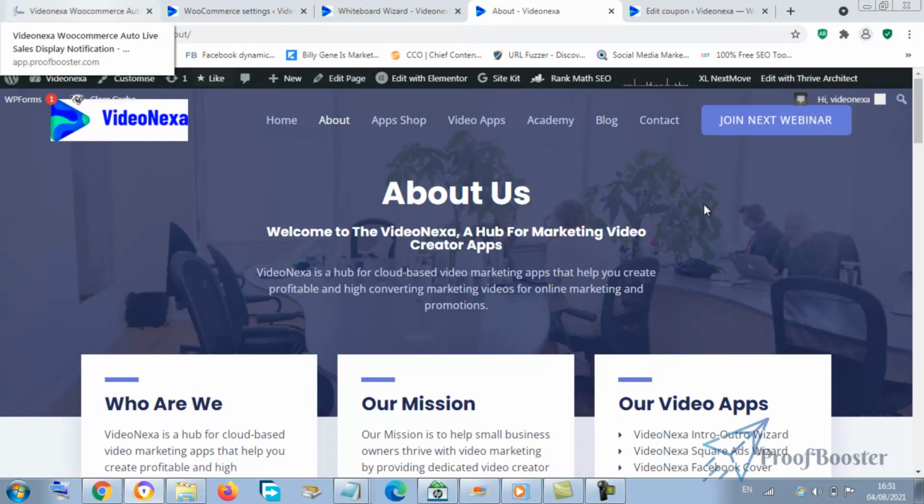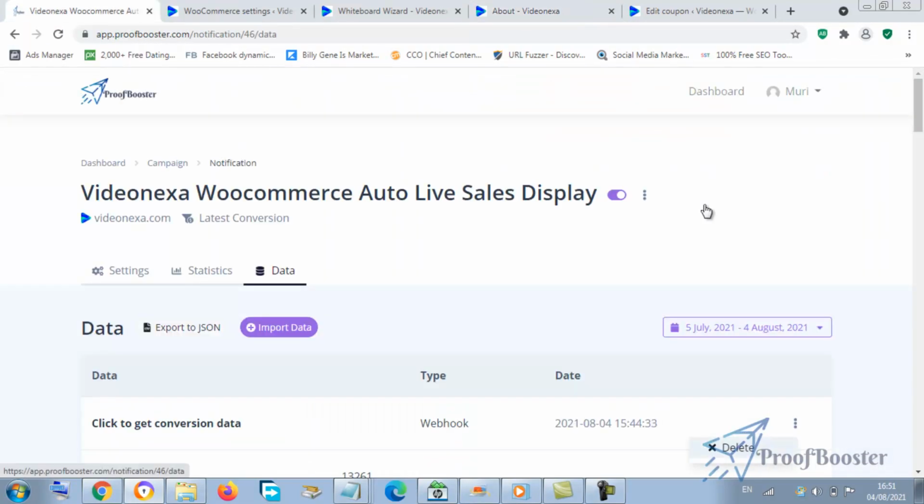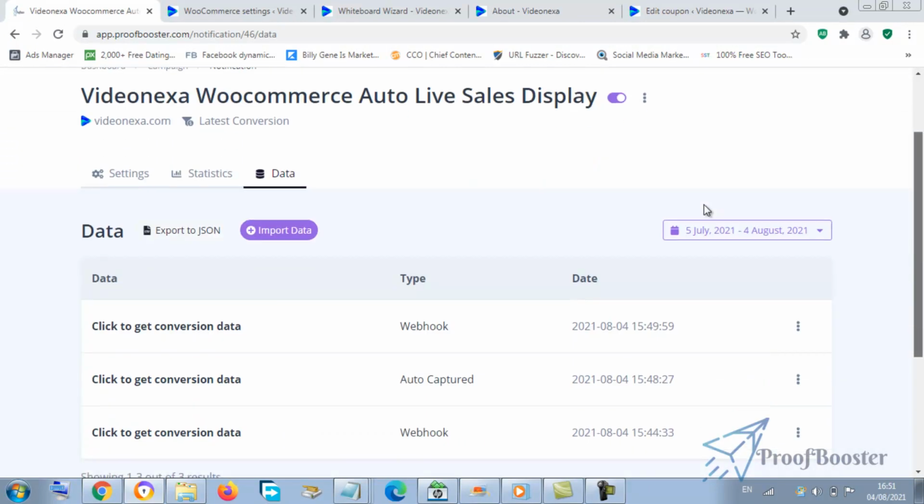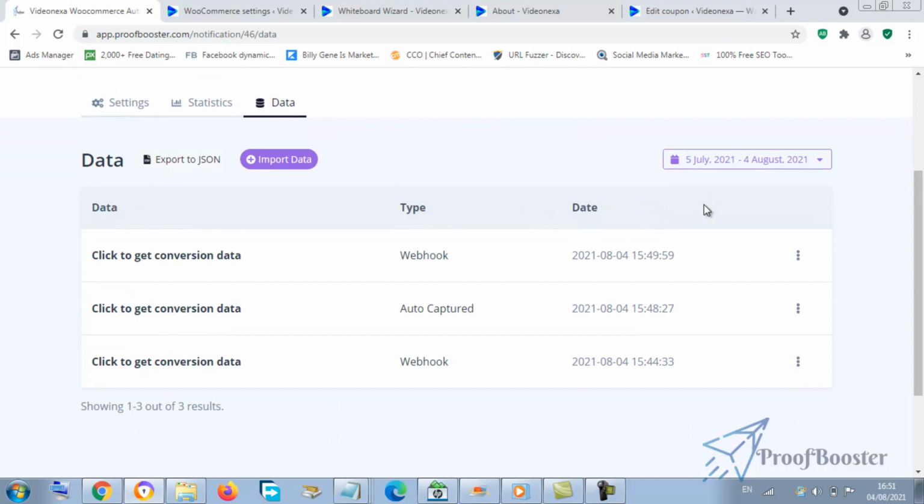Now if you go back here under data, you will see the webhook. The one that is showing is the webhook trying to get used to the system, just the first set of data, just to make sure it's communicating. So this only one will show, which is auto capture. So you can see a couple of your data here.